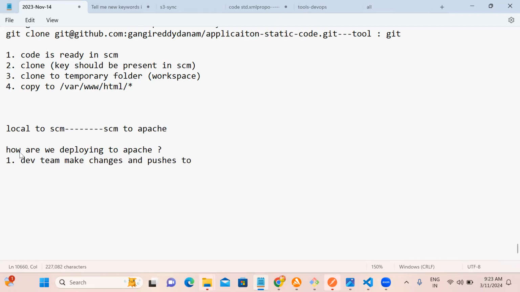Pushes to SCM. Yes, in SCM, what will be there? The repo will be there and the branches. Next, what is the next job?